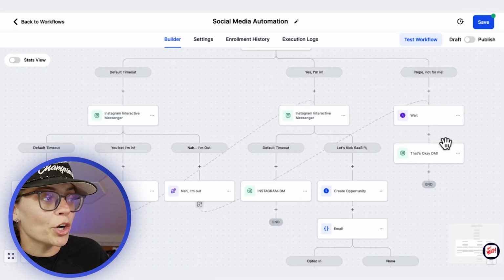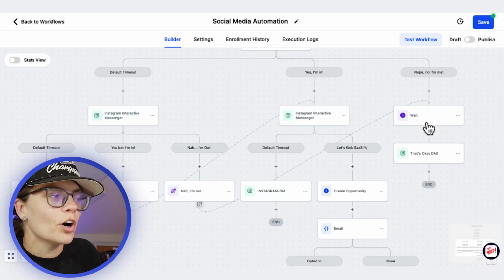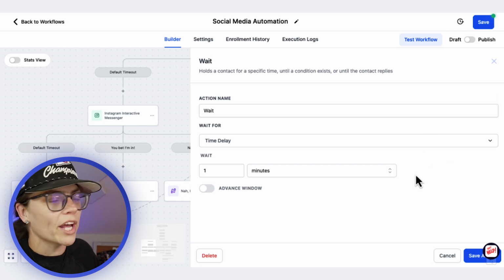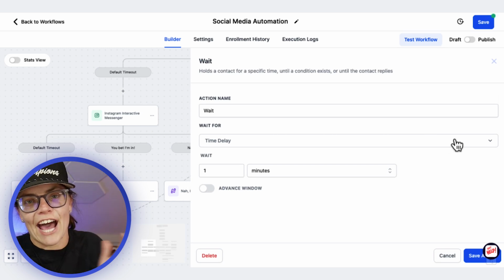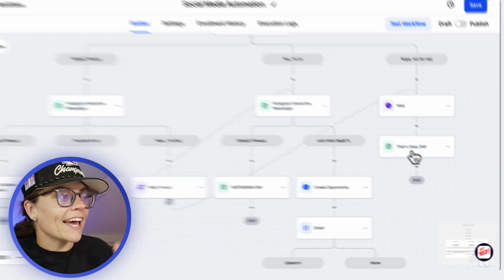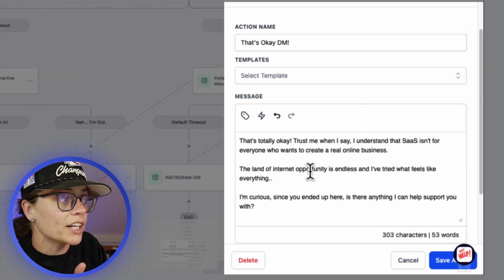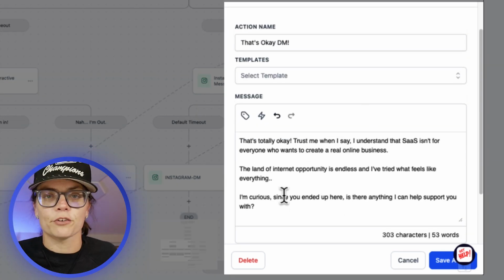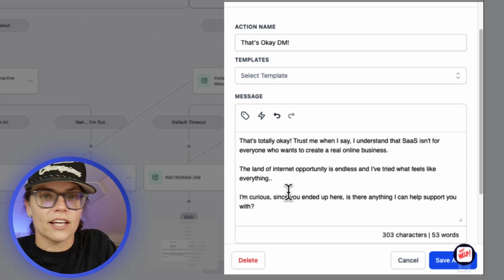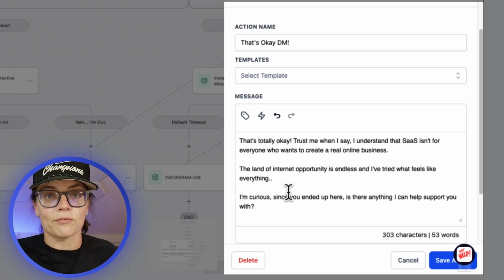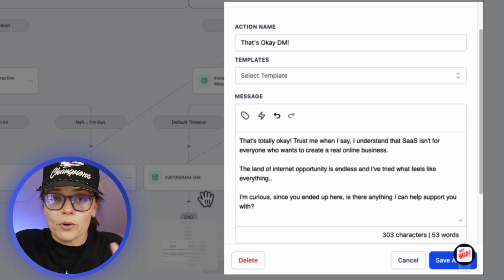Now we're going to set up our no message really quickly. And if it's a no, the first thing I do is automatically wait for a full minute, just in case they accidentally hit nope, it's a no. And the difference in the no message is I'm actually just going to send a regular Instagram DM instead of an interactive message, because I don't have a call to action at the end where I'm trying to deliver whatever I said. So this DM is, that's okay, I understand.